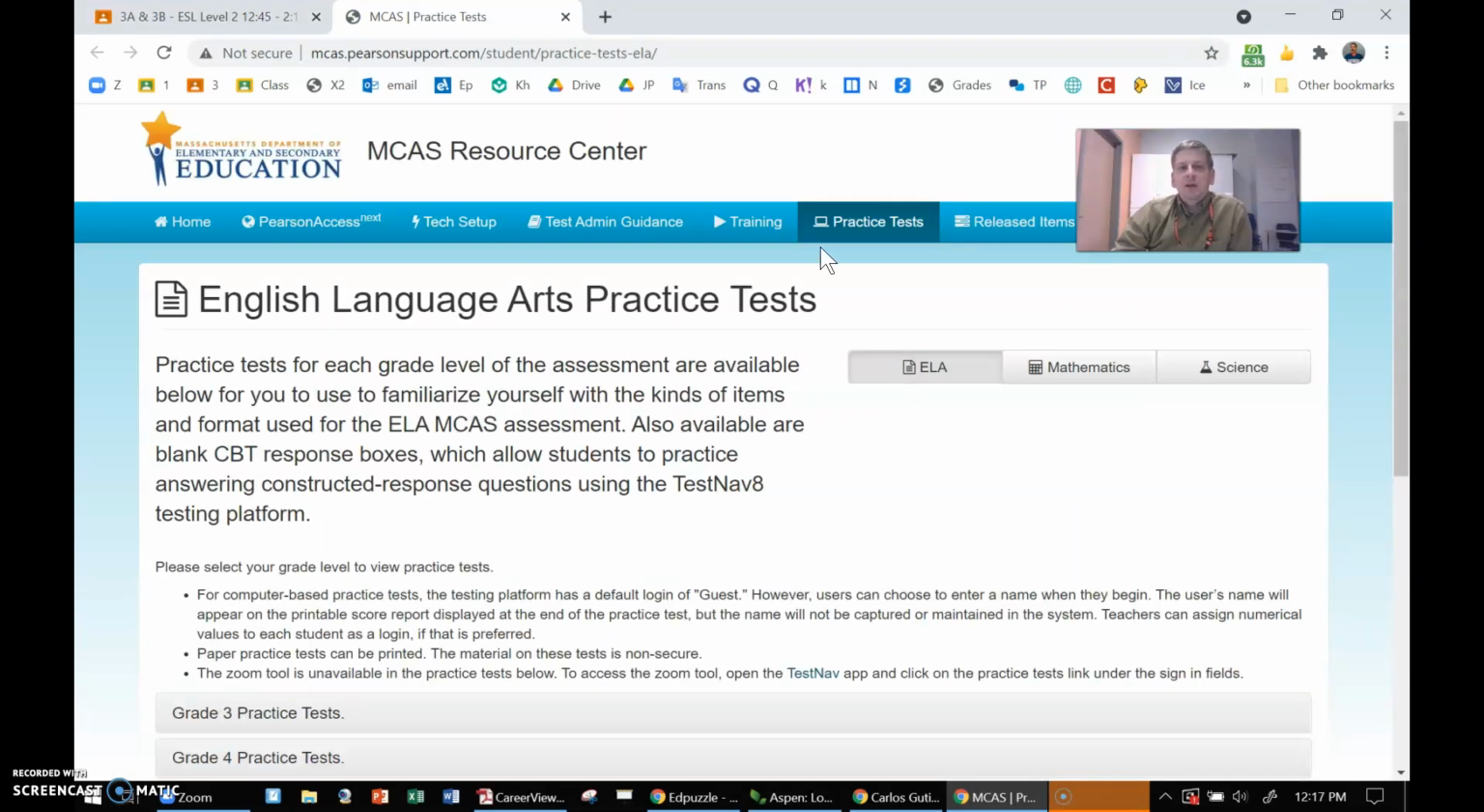And here we see the page for the practice tests on the MCAS Resource Center. Here we have the 3 different exams: English Language Arts, Mathematics, and Science. First I'm going to talk about English Language Arts, then later I will show Mathematics and Science. Y también estaría disponible un video en español.